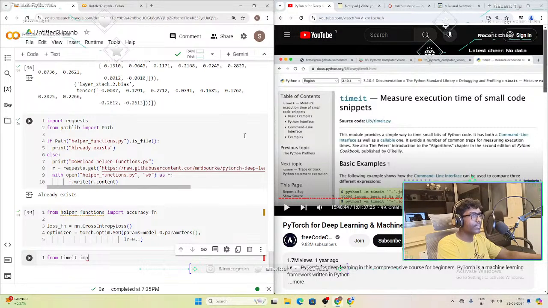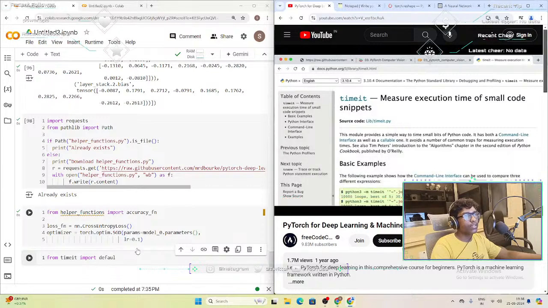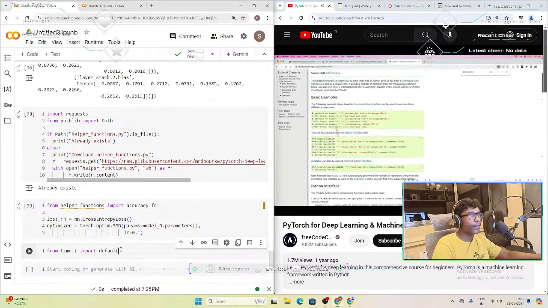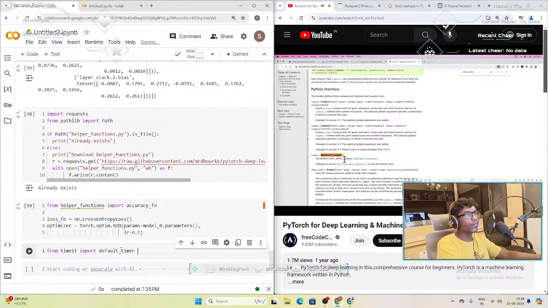From timeit, and what was the default timer? Let's just do we have default timer? So the default timer, which is always timed per counter, you can read more about Python timing functions in here. But this is essentially just going to say, hey, this is the exact time that our code started.